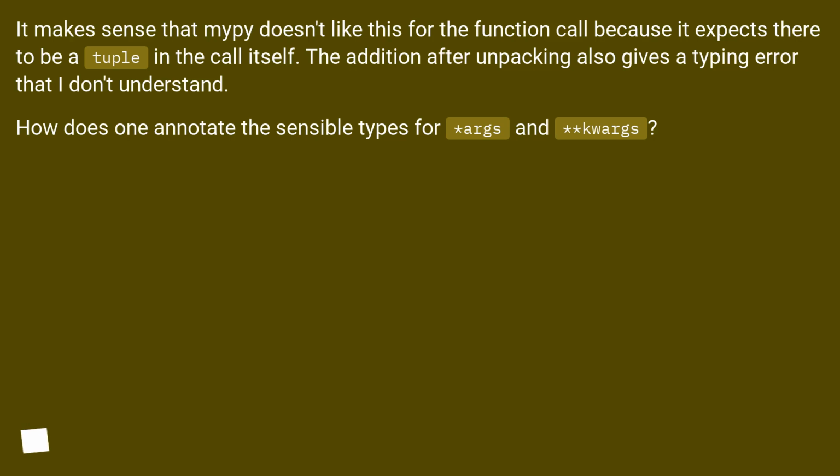It makes sense that MyPy doesn't like this for the function call because it expects there to be a tuple in the call itself. The addition after unpacking also gives a typing error that I don't understand. How does one annotate the sensible types for args and kwargs?